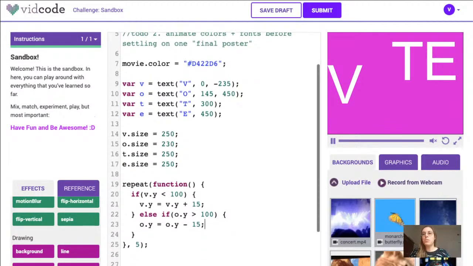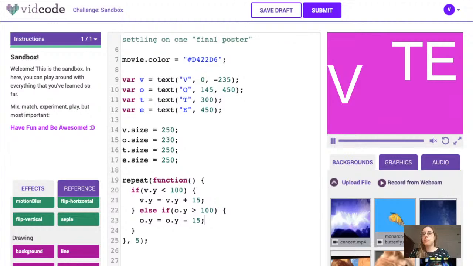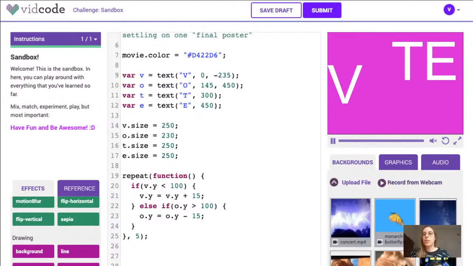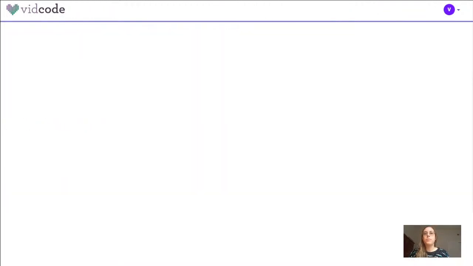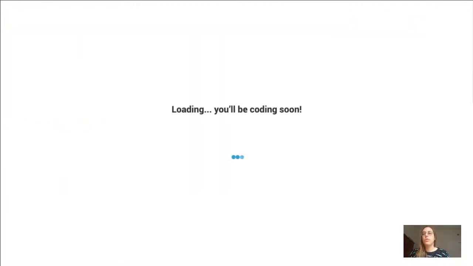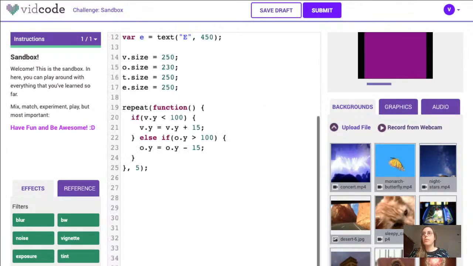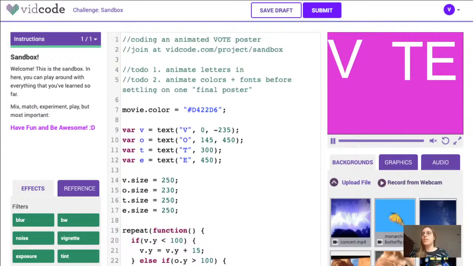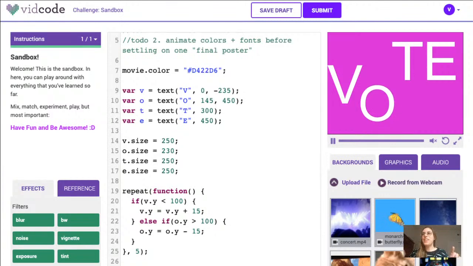No, I keep getting this weird error. Stop parent dot remove child. It's not a function. Weird. Let me refresh this again. Okay, so the V is animating in, and then once it's done, the O is animating in. Amazing, exactly what I wanted, working perfectly.